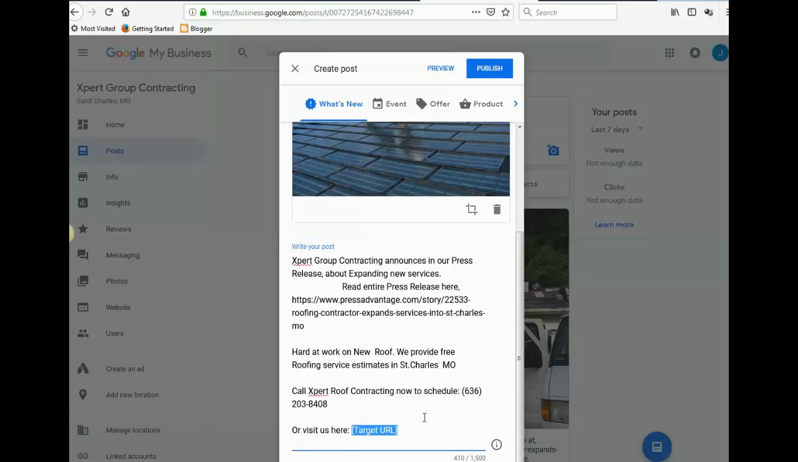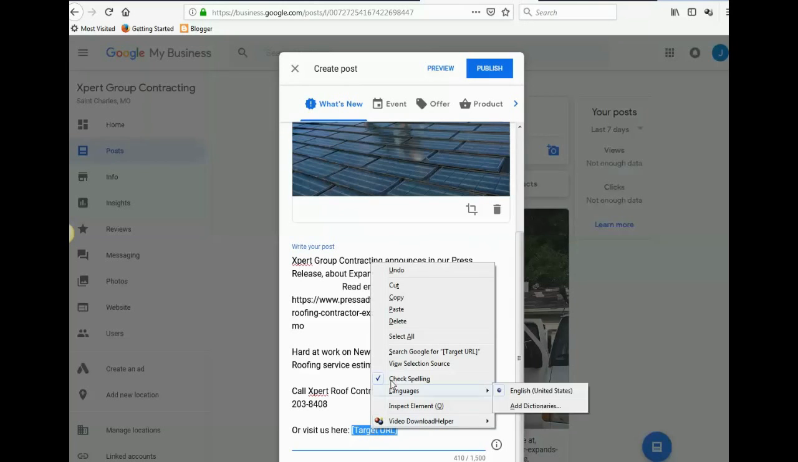you can put one of the other links. You can put the business link, the business GMB link, or the Google Map link, the G-Site link, or the press release room link. Any of those can go right here. So I'm going to grab here, right click and paste.